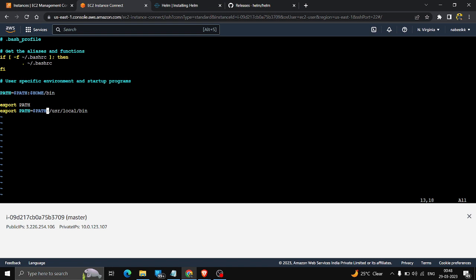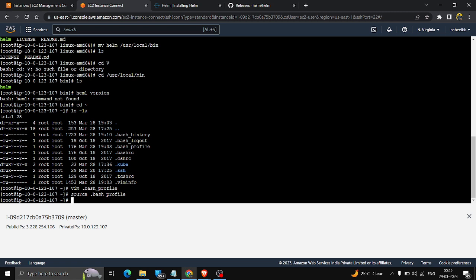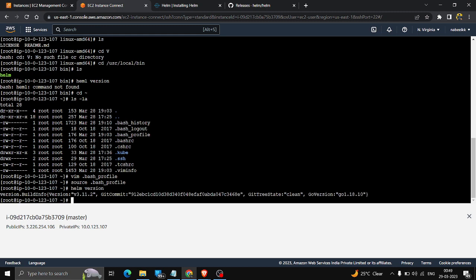So I'm going to save this file, and we have to reload the bash profile. For that, source .bash_profile. Okay, it's reloaded. Then I go and check the version: helm version. Okay, you can see the version. Okay, then bye.